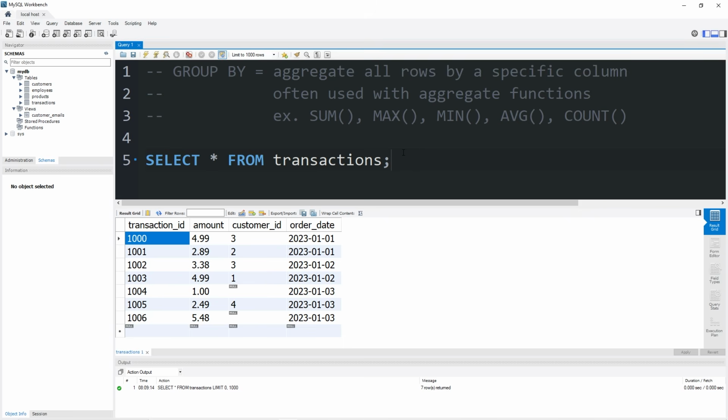Now our boss, Mr. Krabs, he needs us to tell him how much money he made per day. What is the sum of all of the amounts per day? We have 3 different dates: January 1st, January 2nd, January 3rd. What is the sum of every amount on these days? So we can use the group by clause.